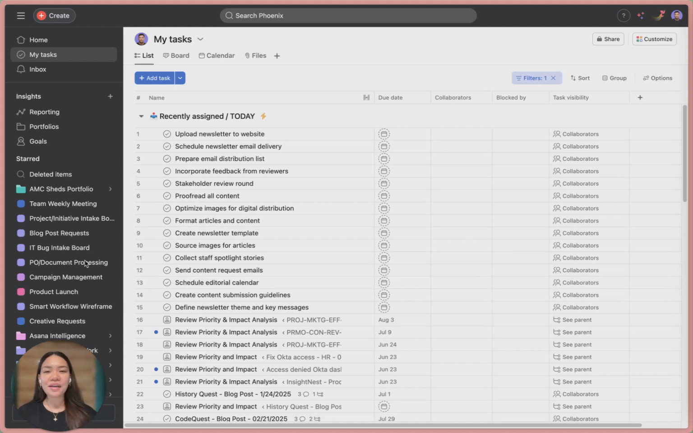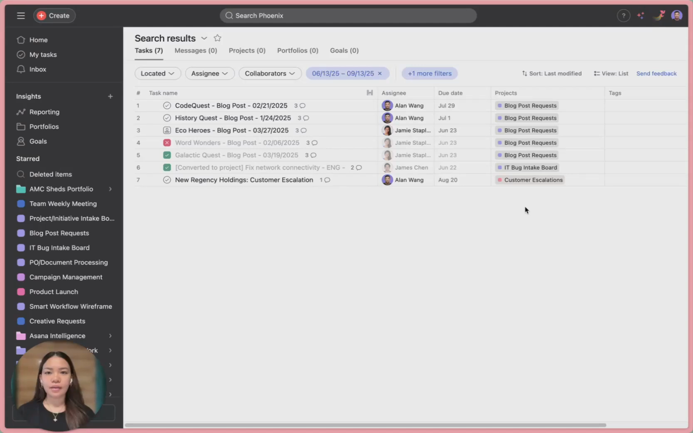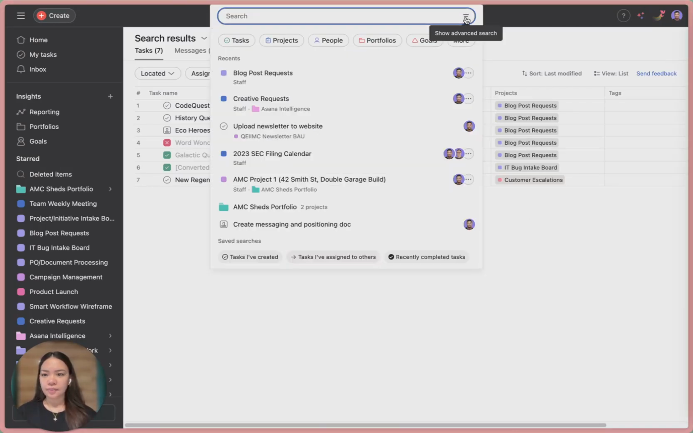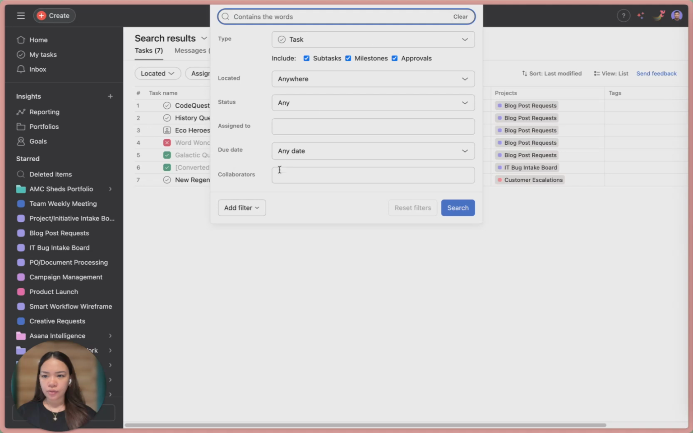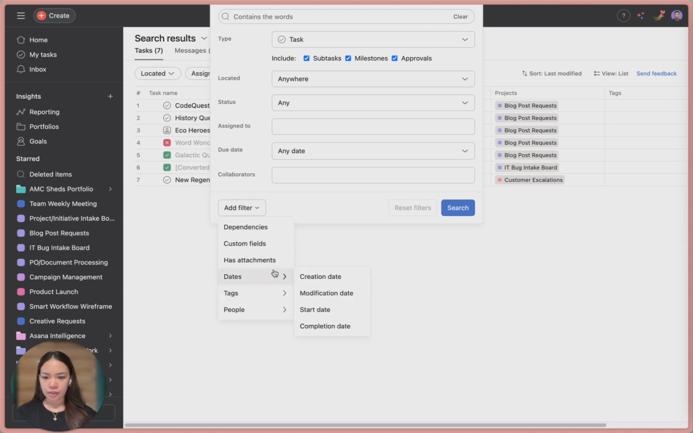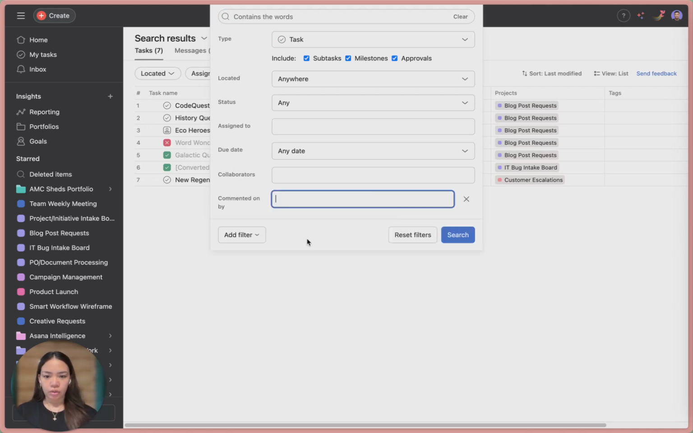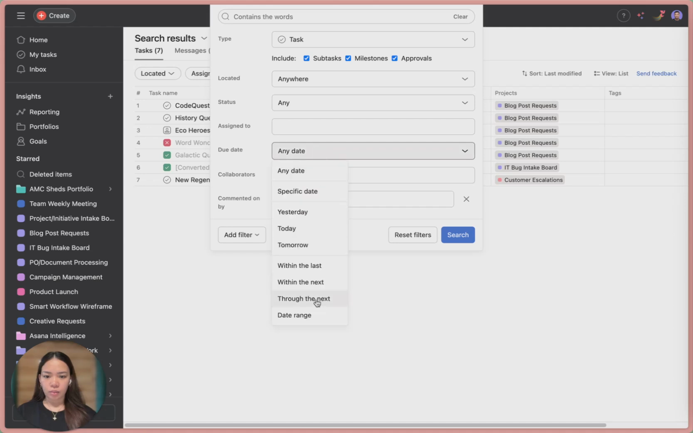Next up, what if you're trying to find a comment you made on a task? If you left a comment on a task and want to find it again, advanced search makes it easy. Just use the filter Commented on by, under People, Commented on by me. You can add more filters as needed.